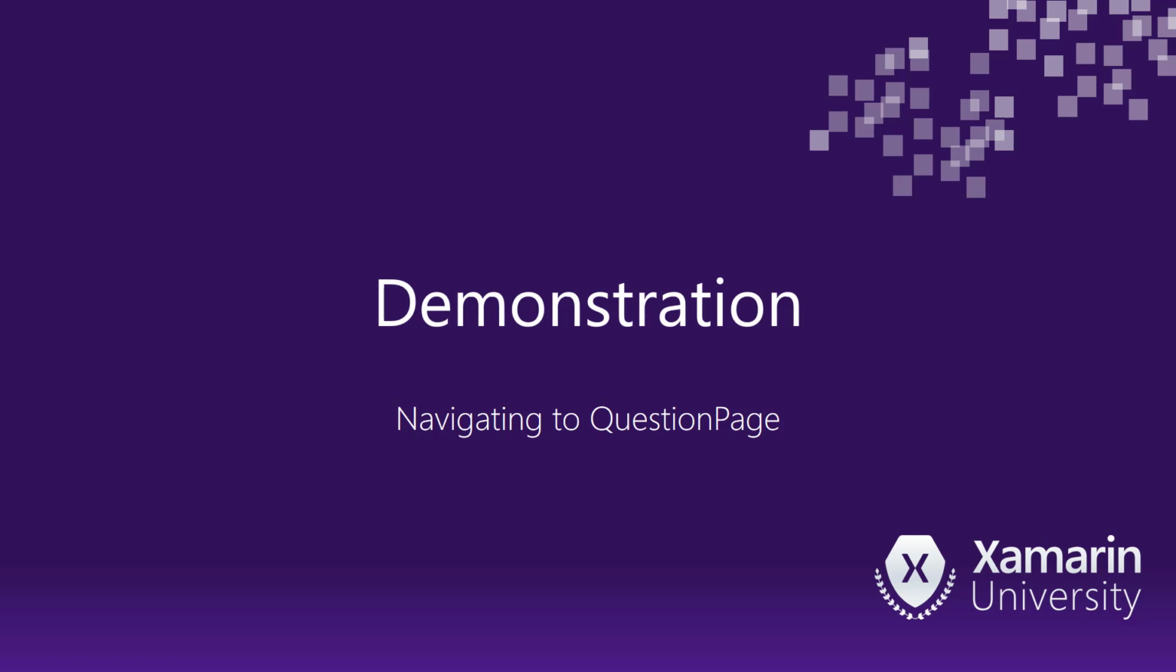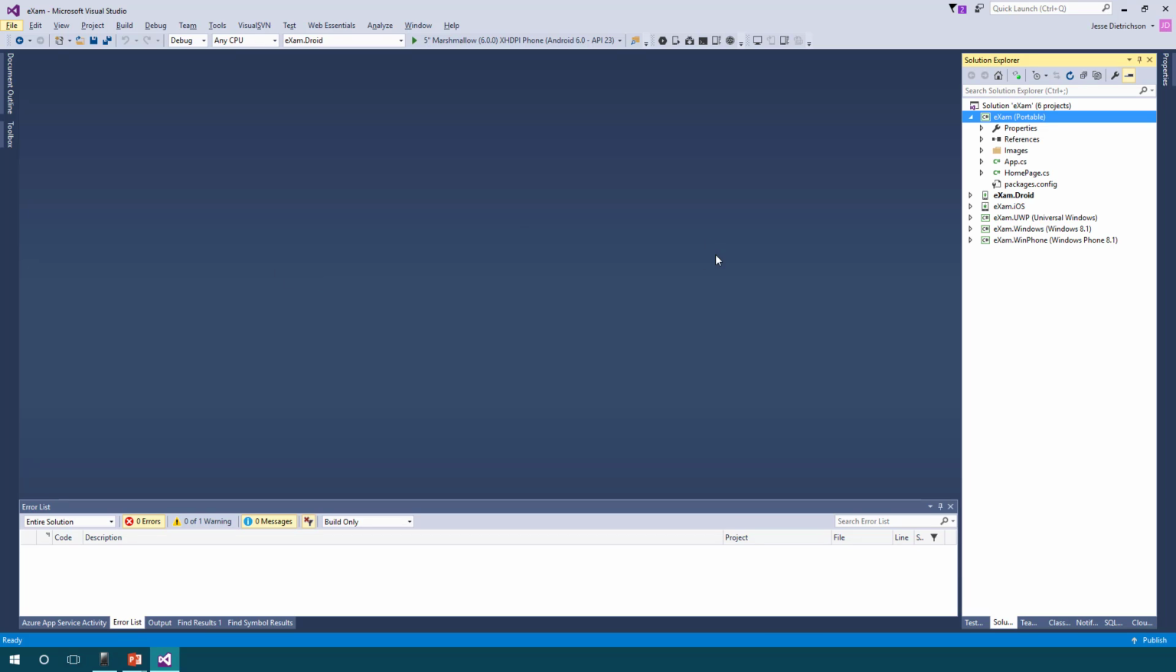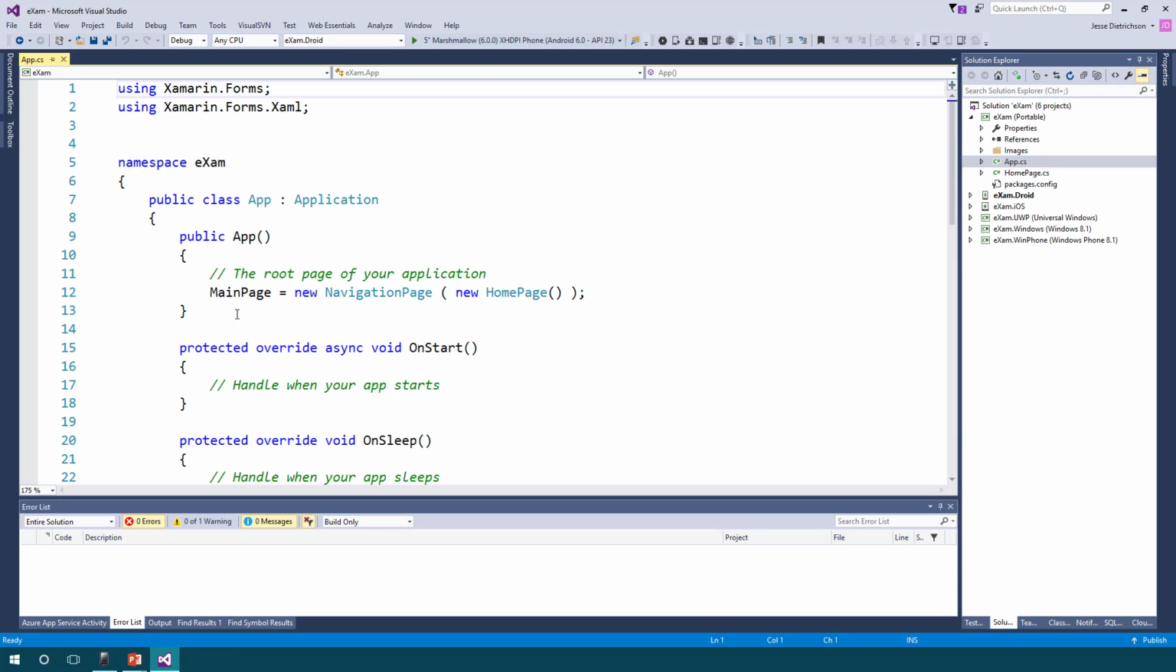All right, so here we are. Here is the solution that Renee left us off with. And if we start in app.cs, remember, we have this main page. This is essentially the initial page to display, and we're pointing it at a navigation page. Now, the navigation page's root page is the home page.